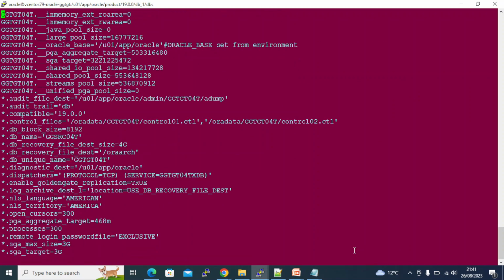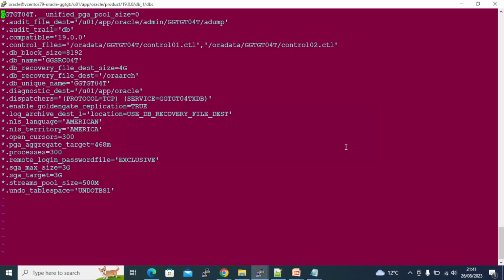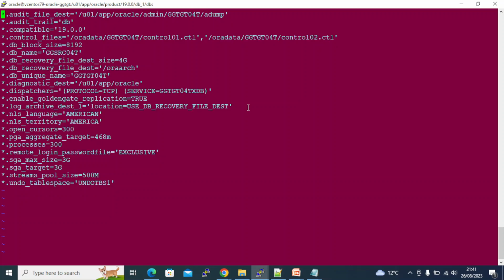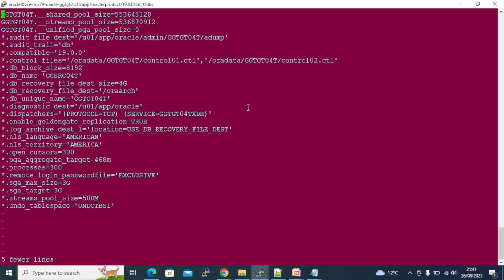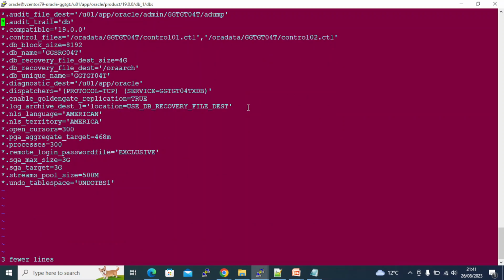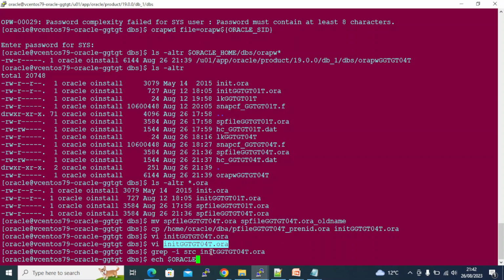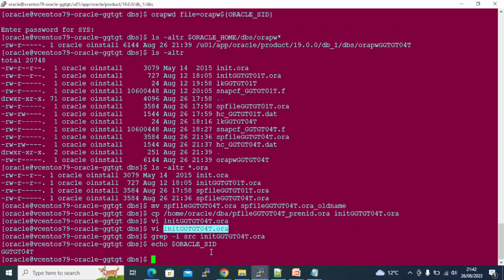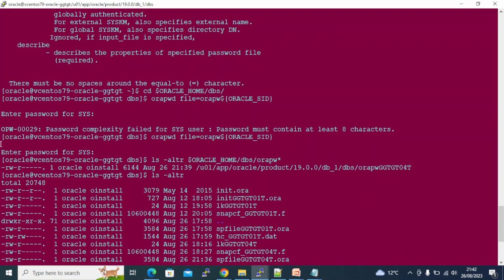The only parameter, normally don't keep all these dynamic params. Sorry about the disruption. Alright, the only parameter we need to change is this. Let's check if it has anywhere src mentioned. None. Okay, so we have completed both new password file generation and new p file generation. Let me secure this.